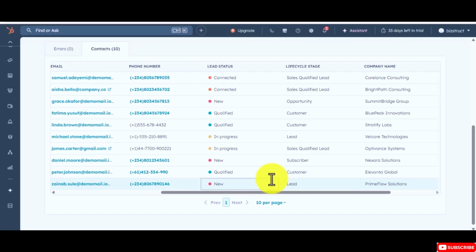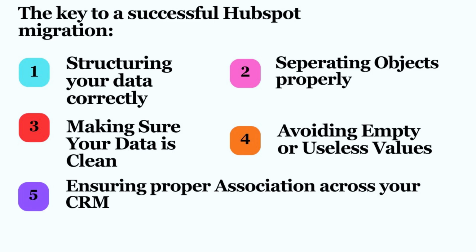Now, after importing, go through your imported data to make sure that the fields are mapped correctly and no data is missing. Anyways, if you follow all the steps I had mentioned in this video, you won't have any of those problems after importing your data. Know that the key to a successful HubSpot migration is not just importing data. It is all about structuring your data correctly, separating objects properly, making sure your data is clean, avoiding empty or useless values, and ensuring proper association across your CRM. And that is what will make your system work for a very long time.